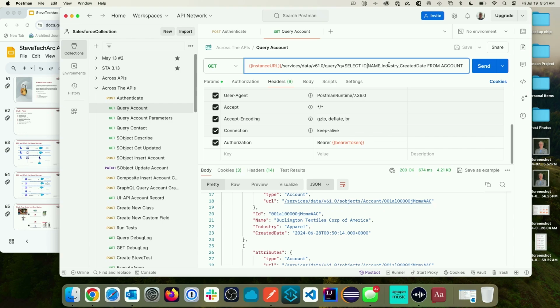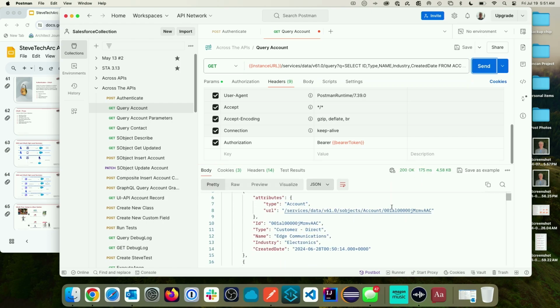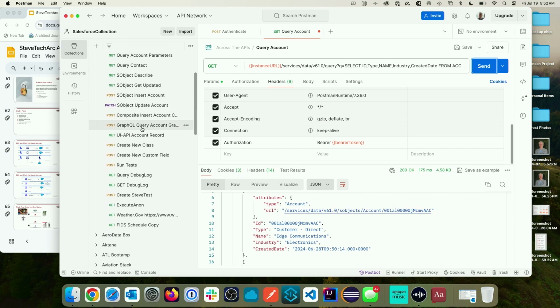And let's say I go ID, name, and what is it, type? Let's see, is type a standard field? There we go. ID, name, type. So I am making queries from outside of Salesforce, querying in. I can get contacts, I can describe objects, I can do GraphQL.